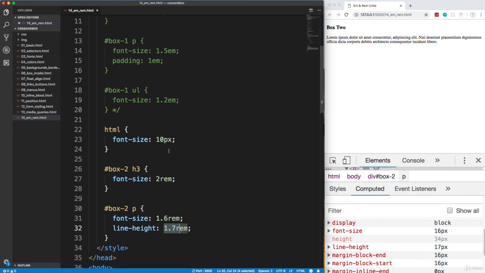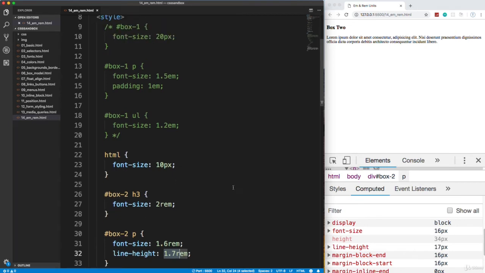And this is actually a common thing that some people do, because when you deal with 16 pixels as the root element, it's harder to figure out what the exact size is going to be.